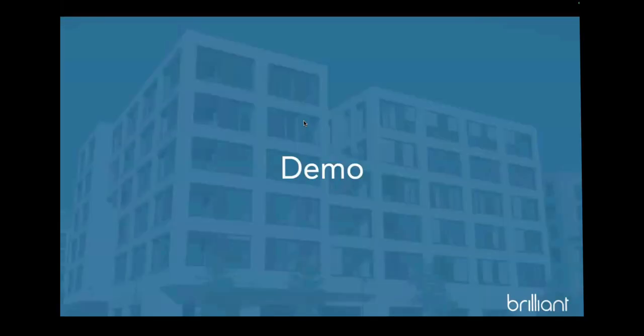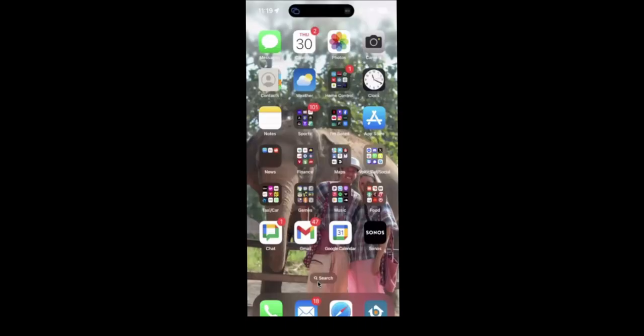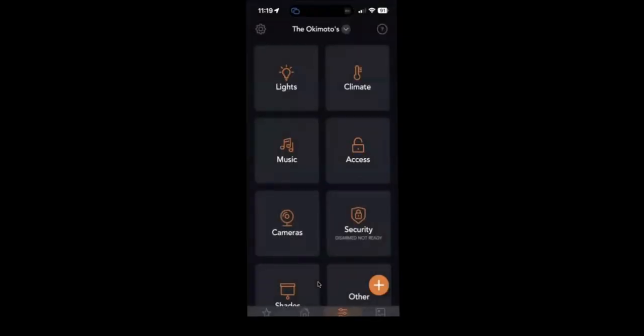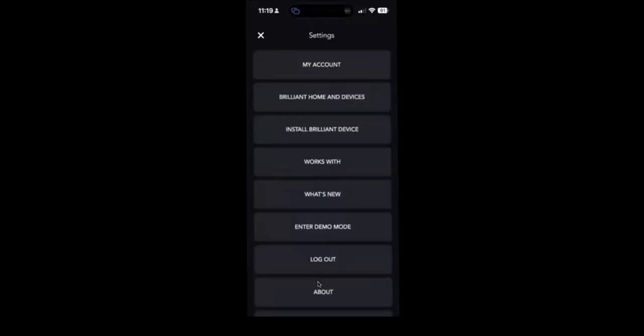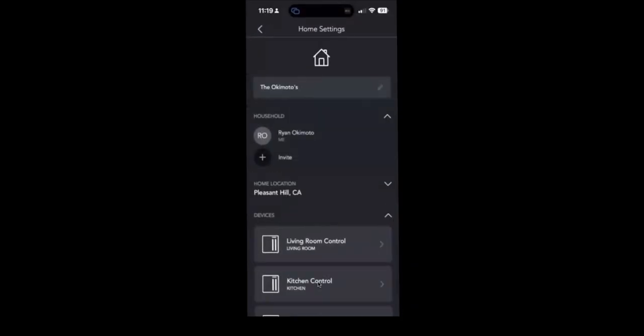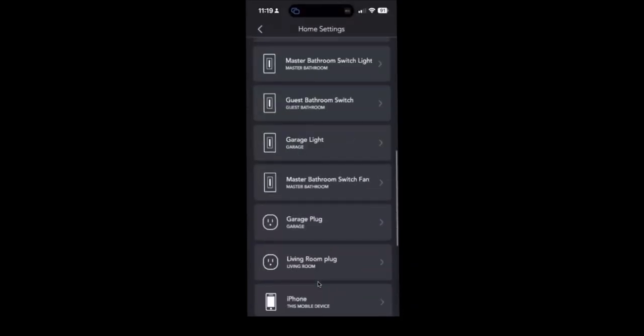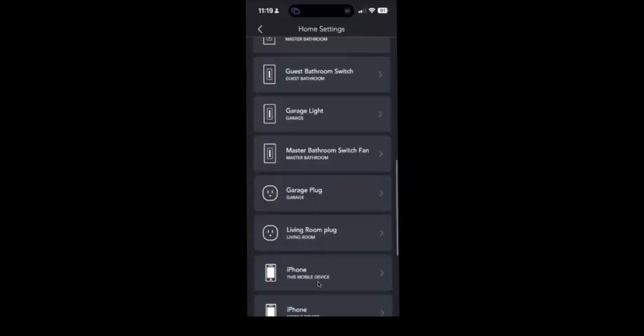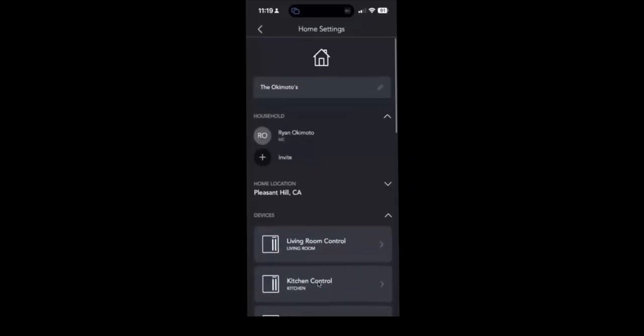So with that, we're going to give you the live demo right now. So I'm going to stop my share. I'm going to go into my home right now. So how do we get this home into my ProView dashboard here? I'm going to go to the settings gear on the upper left, go to Brilliant Home and Devices, and you can see here's my home, the Okimotos, and those are the devices, the dimmers, the plugs, the phones, all of that. But if I need to add that professional in, let's go ahead and add me in.